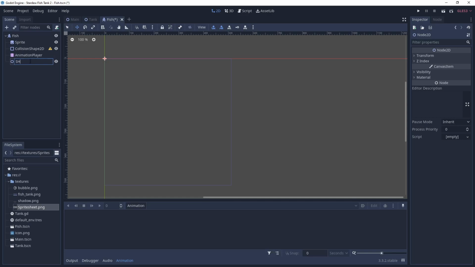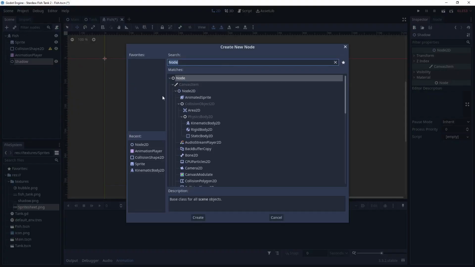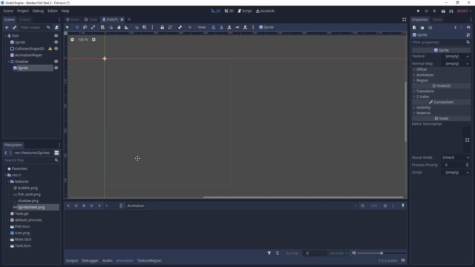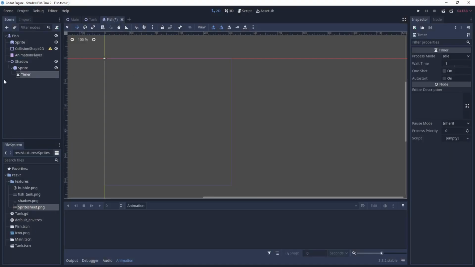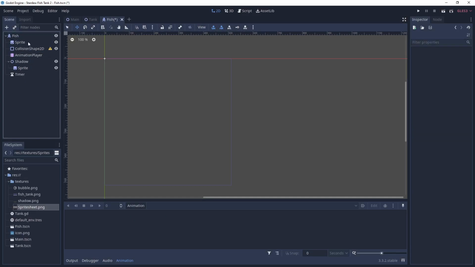And we're going to add to it a shadow, a Node2D to hold a shadow, and then underneath that we're going to have a sprite. Just so we can keep the sprite, for that is the fish, and the sprite for the shadow separate. And we're going to have a timer, but we need to move it up to the top level.